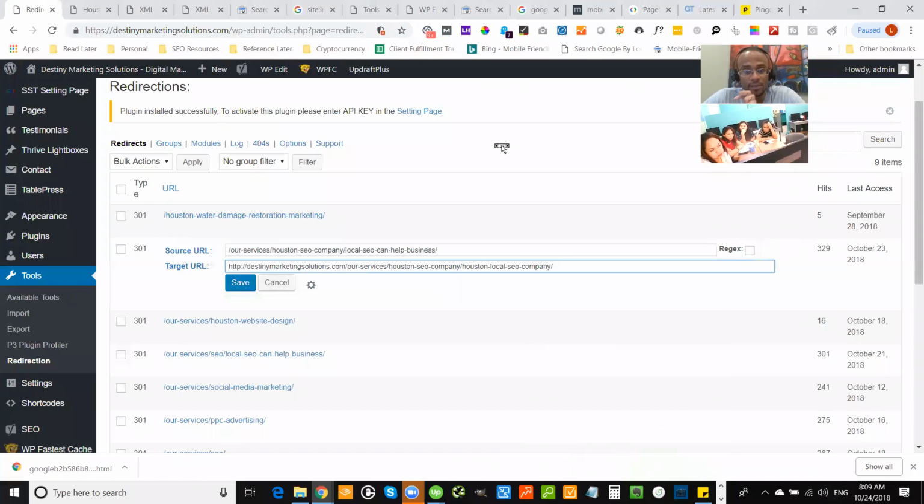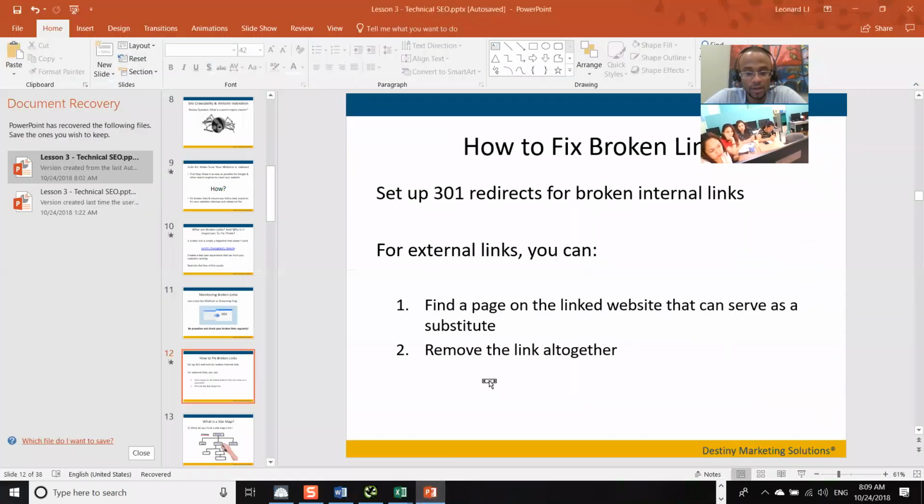That's how you would fix a broken link that links to another page on your website. Now, the other situation is when you have a broken link that goes out to an external website.